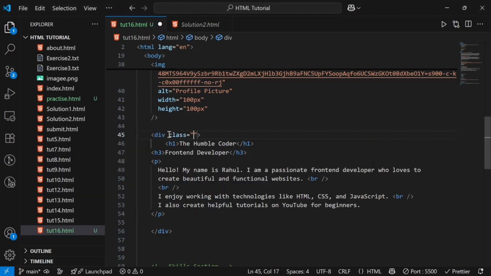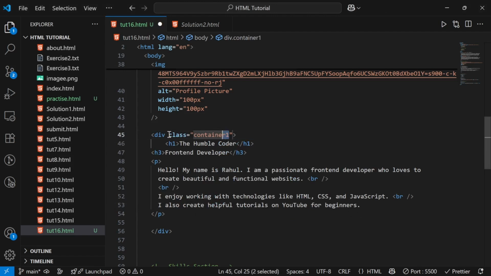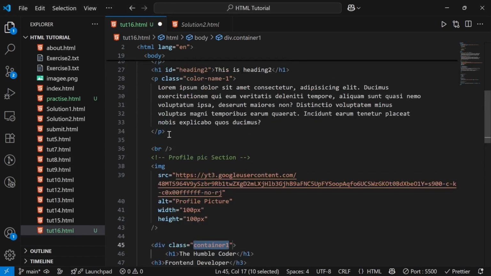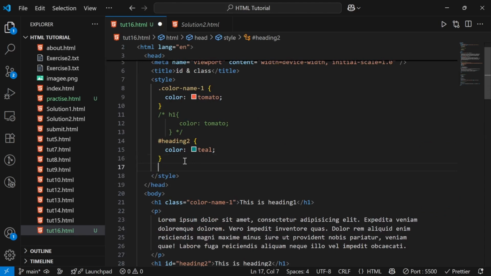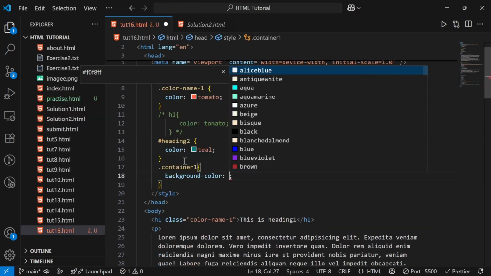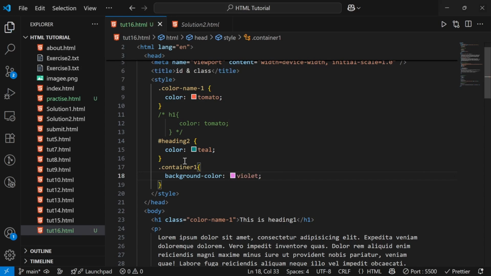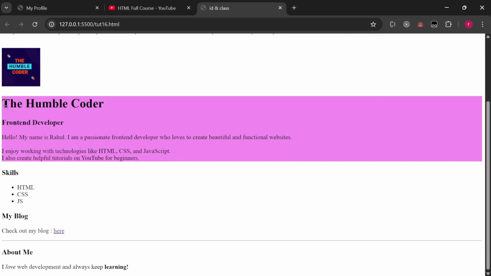So I will give it a class name container1, and use this class to give it a background color. Let me go to my style tag and use the background-color property to give a background color like this. Now you can see it is clearly identified that this is one separate container. Let's do the same for container 2 and container 3.